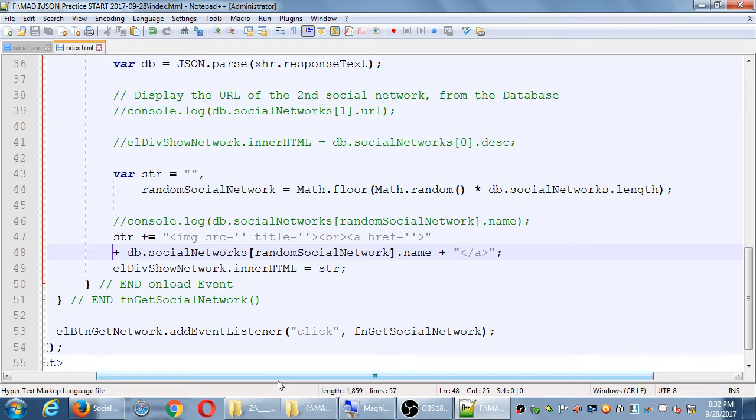Source: db.socialnetworks, random social network dot img. That's the field that is storing the picture for the source. And then for title, we'll need db.socialnetworks, randomsocialnetwork.dsc. And then for href, db.socialnetworks, randomsocialnetwork.url. So all of that data needs to be put in the right place.